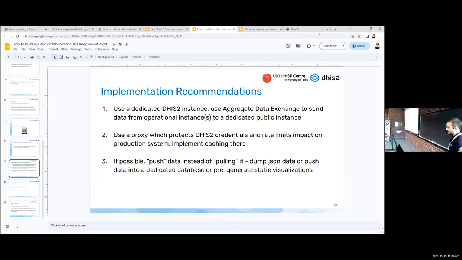One of those that's an easy, clear win is: don't give anybody public access to your DHIS2 operational system. Have one that's dedicated that only has public data in it. So even if somebody got a username and password for that system, it wouldn't help them at all, because all they can see is the public data anyway, right? If you have a DHIS2 instance that is just public data, you can use the new aggregate data exchange service and application in the operational system to manually review and publish the data that you want to be public to that other system. And then you're a little bit more protected by giving the public access to that public DHIS2 instance.